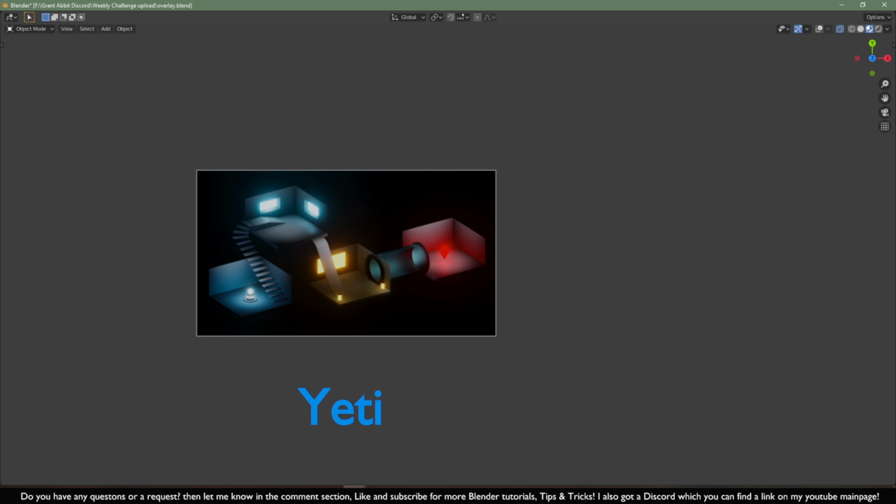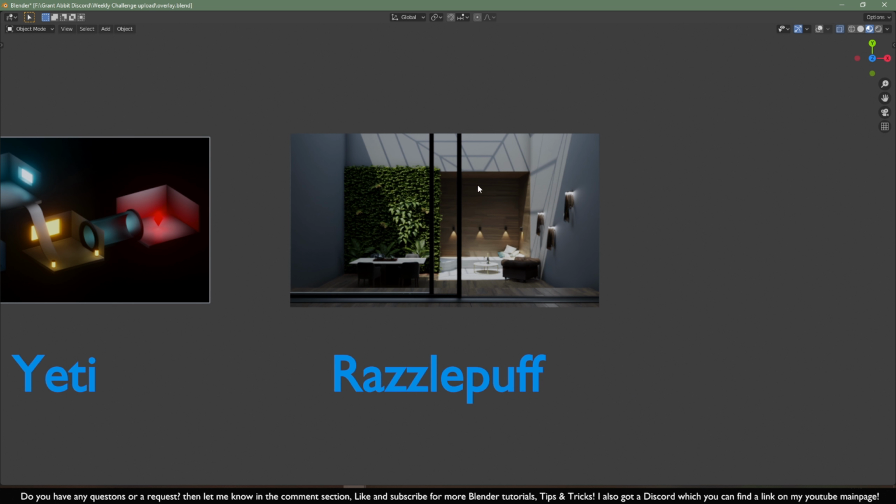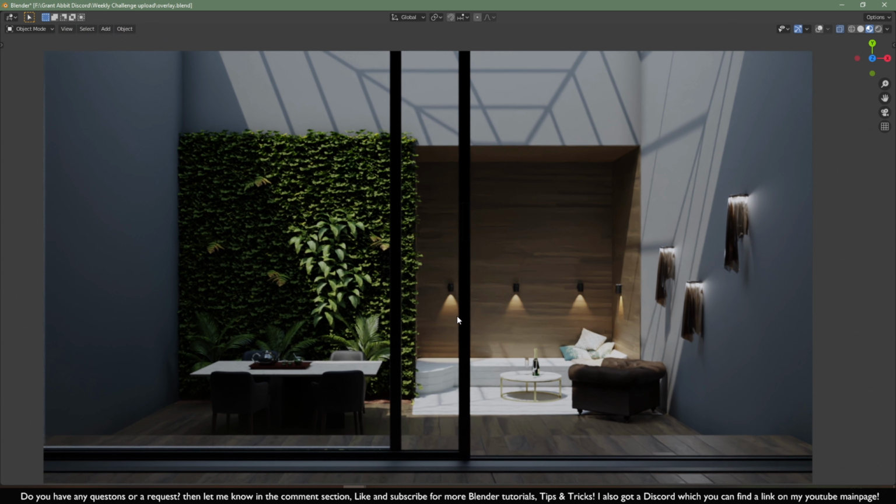The second entry is from Razzle Puff, if I pronounced that the right way. Razzle Puff says: been working on this for the last few days, so this competition theme was good timing. First completed project, so it would be good to get some feedback. Struggling to get realism, some models from Blender Kit, great add-on.